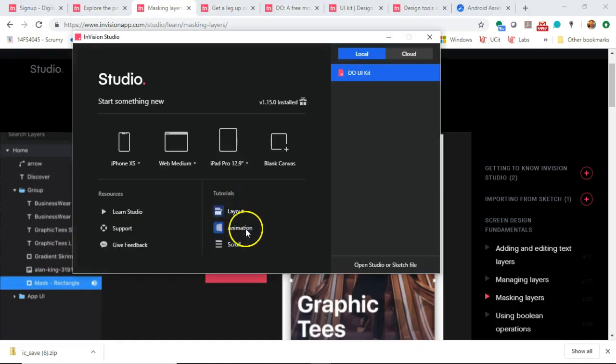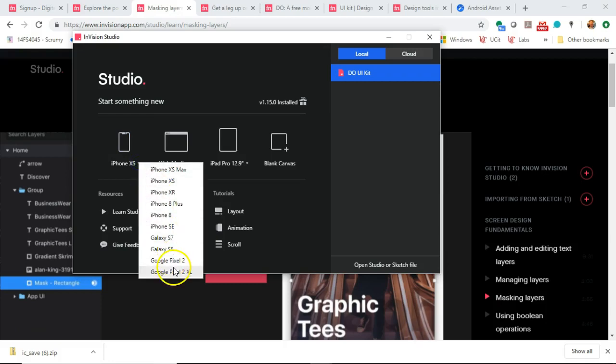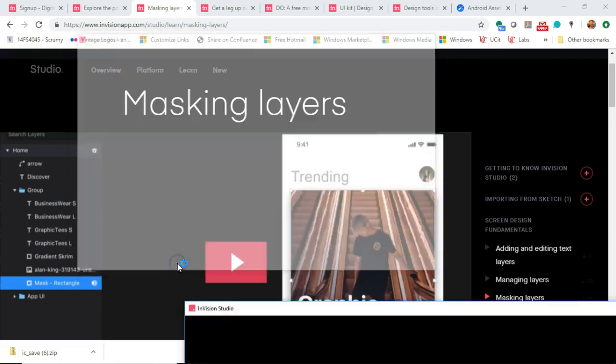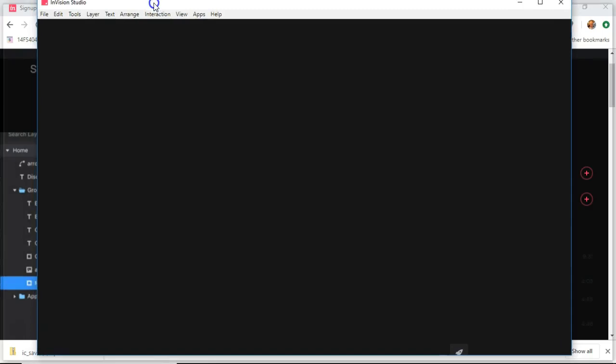Now, the nice thing about the tutorials is that some of them come with samples. So there are some sample layouts, sample animations, and things like that. Nonetheless, let's go ahead and get started. I'll say Google Pixel 2, and it opens a little screen for me here.